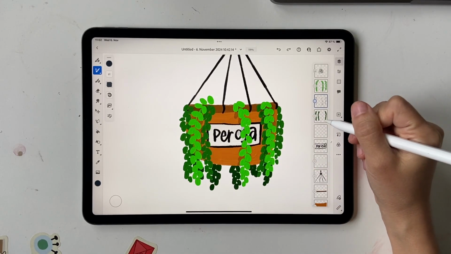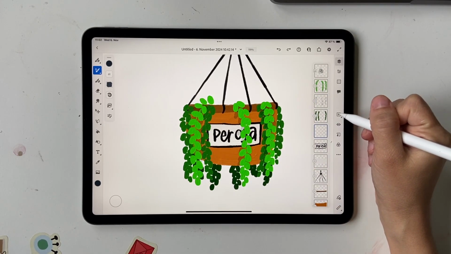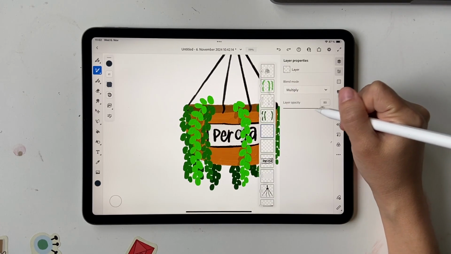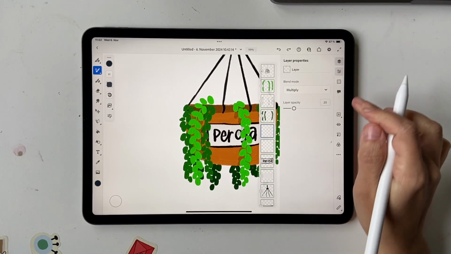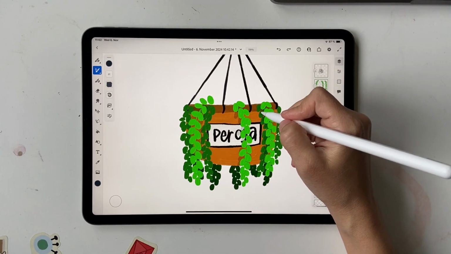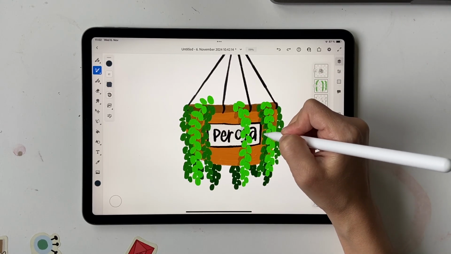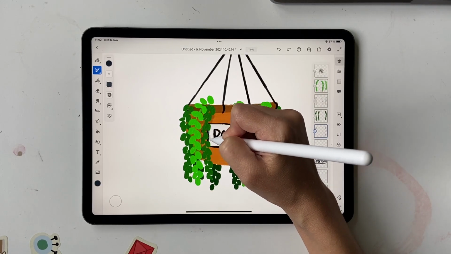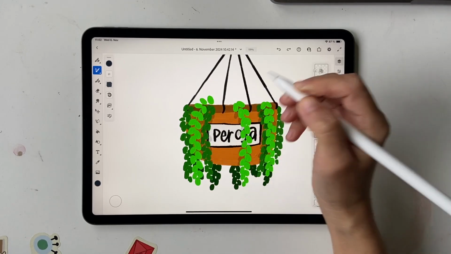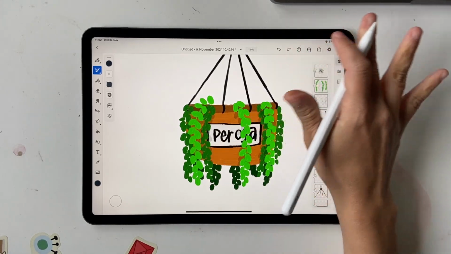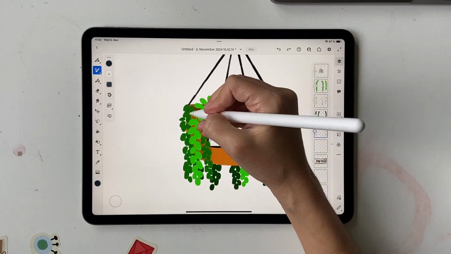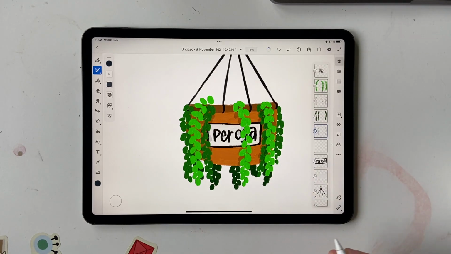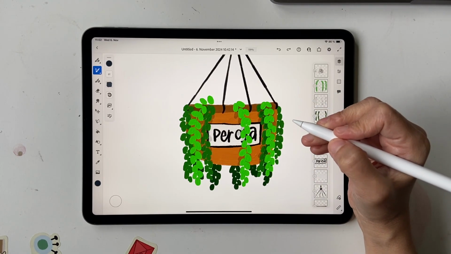And now let's go back behind the green layer, plus, and then let's do multiply, and again reduce it to 20s. And then we're going to add for the green, we're going to use the same one. If you don't like the shadow, you can always go back and erase it or delete the layer completely, it doesn't matter. And I'm going to add a bit of shadow over here as well. And I think we are done with that.